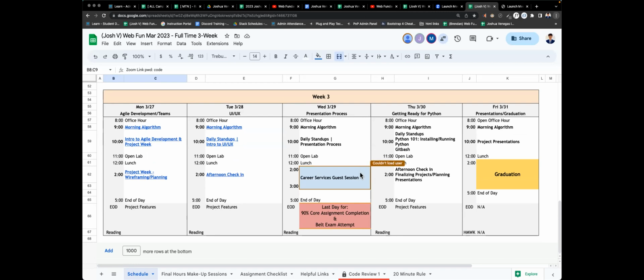I need to double check this. I don't think this is completely accurate. If not, just be ready for an afternoon check-in like we did yesterday on our progress on our assignments. And then at the end of the day, don't need to worry about this.